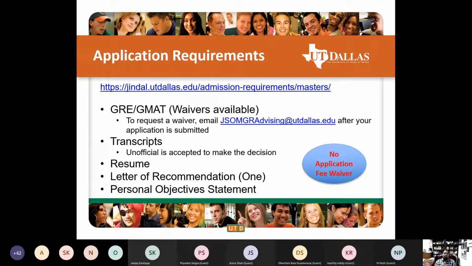See, we want to know why you want to pursue an MSBA degree, and how it factors into your future. Those are some of the things that we are looking for.